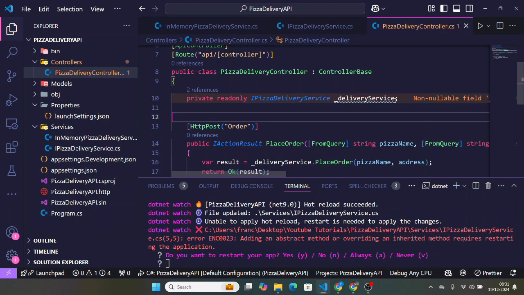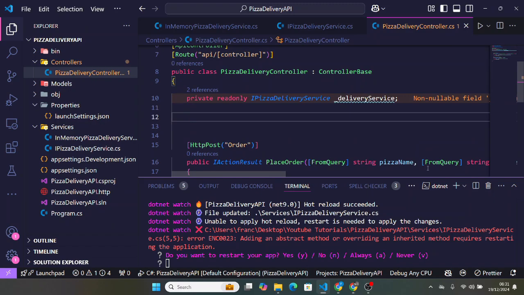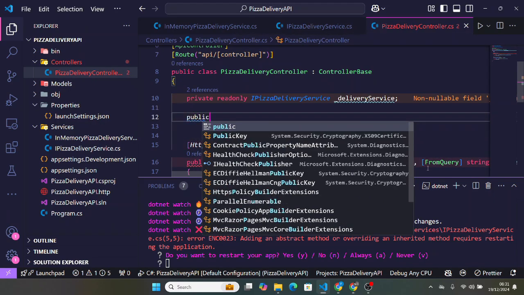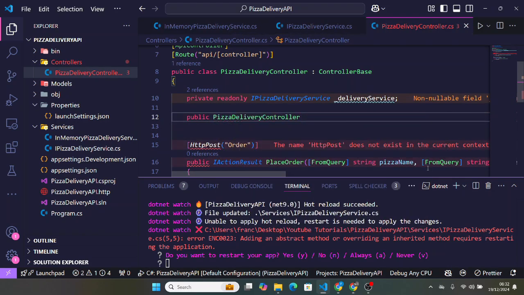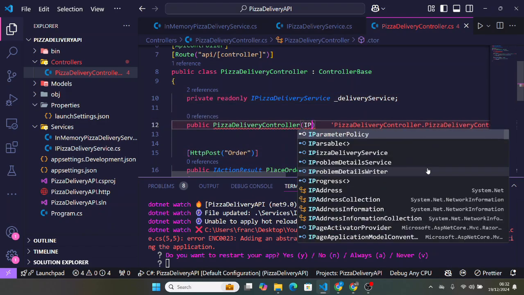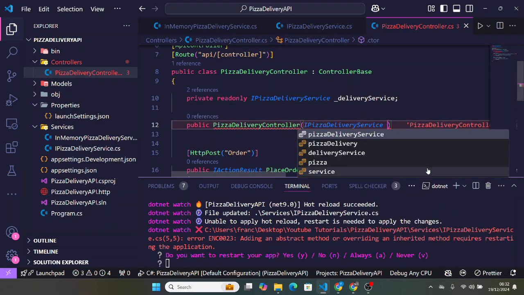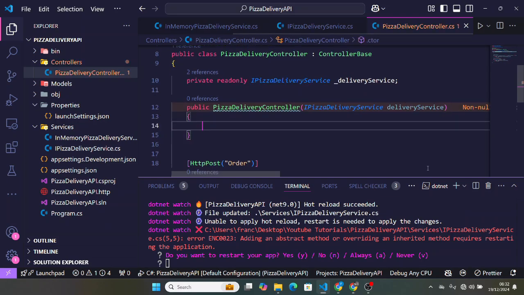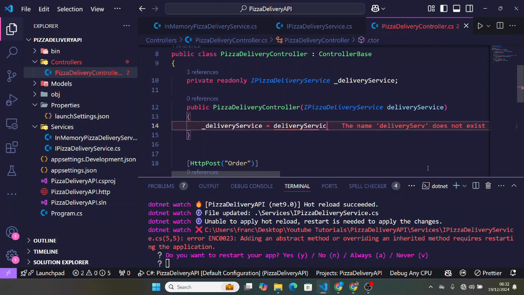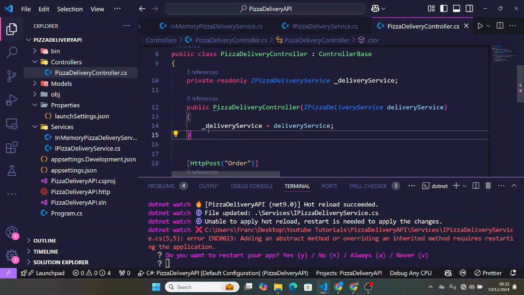The kind of dependency injection we are going to use here is called constructor injection. We are going to declare our constructor for the PizzaDeliveryController, and inside it we will pass in the IPizzaDeliveryService, and we are going to initialize the field with the value that's being passed to our constructor parameter. Just like that, we have dependency injection already in our code.